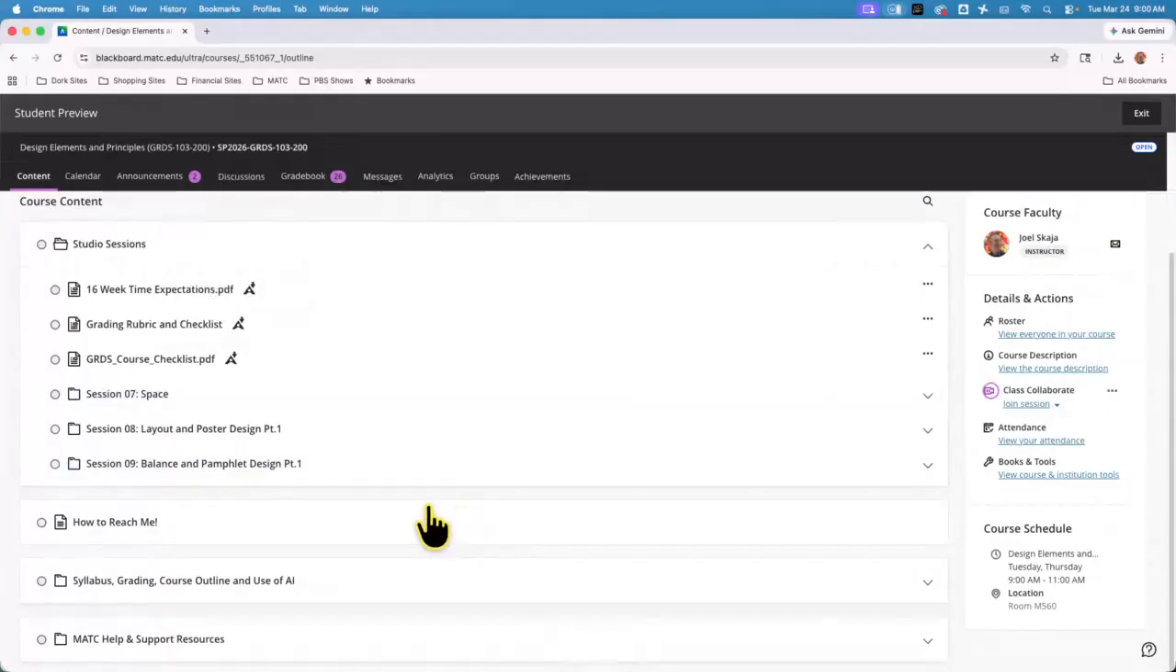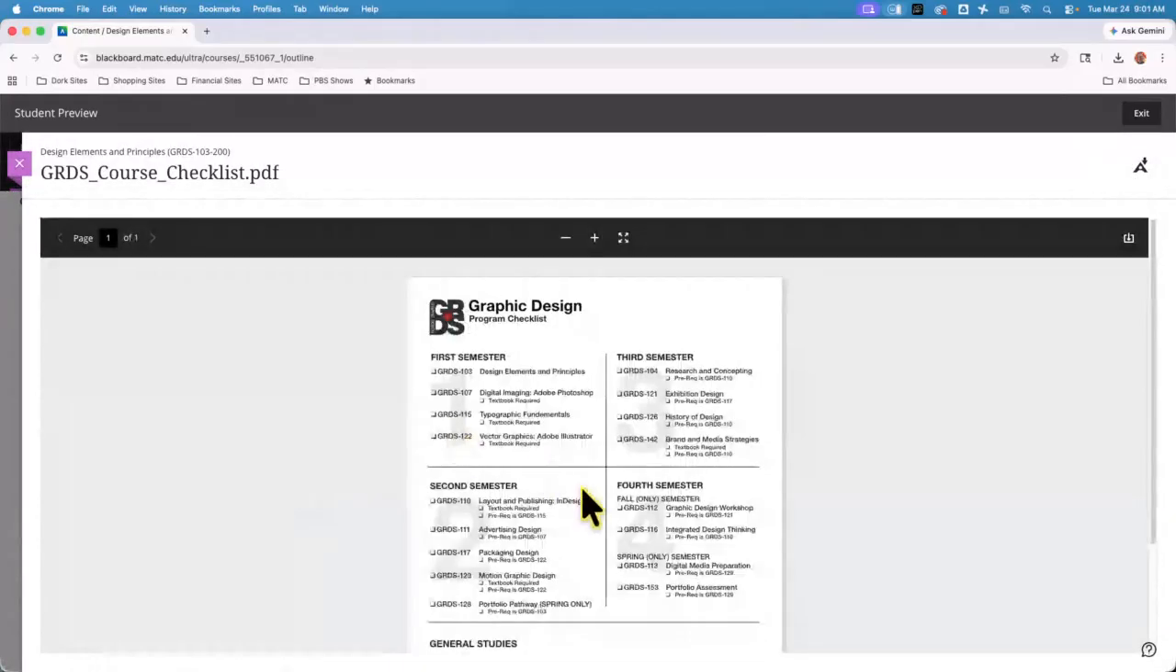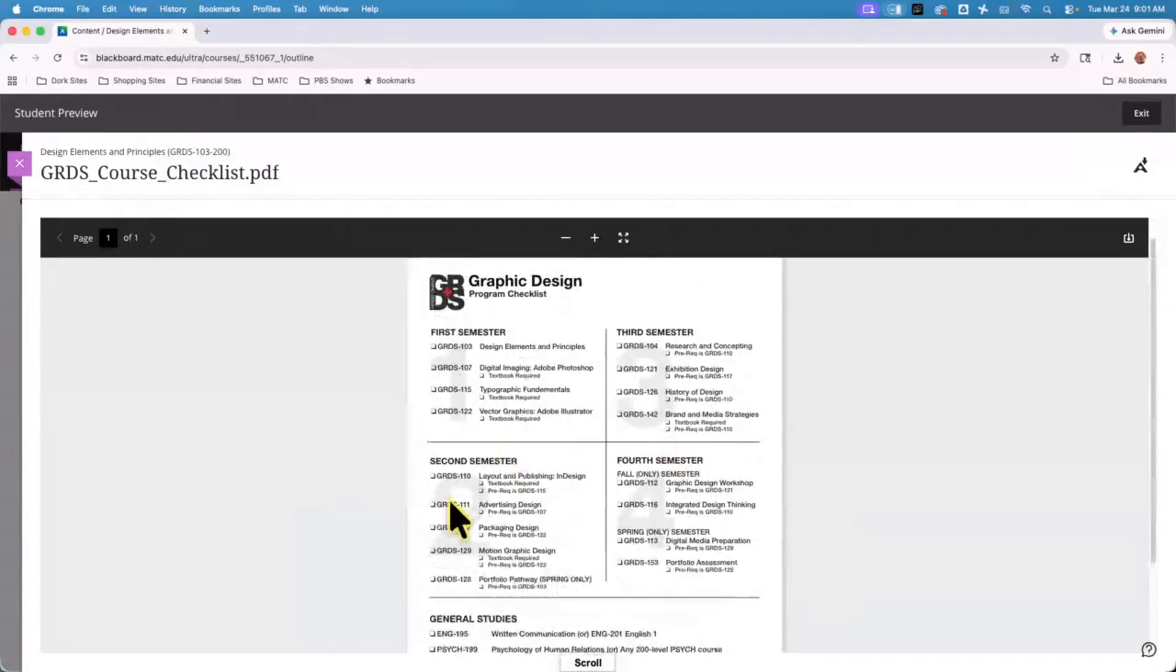Some housekeeping: I included this GRD course checklist. This is what classes you need to take and when. First semester, second semester, third semester, fourth semester. It lists things out so you understand what you need to take, so you don't have to fully rely on the advisors. You can say, if I took everything or 2 in the first semester, I still need to take the other 2. This lists out prereqs, everything you need to know.